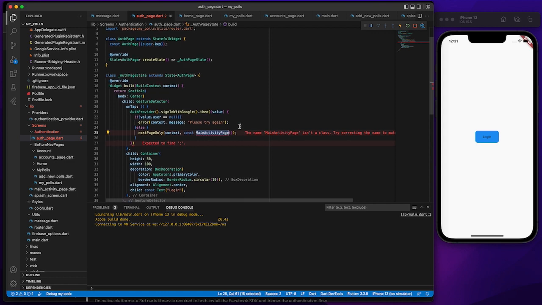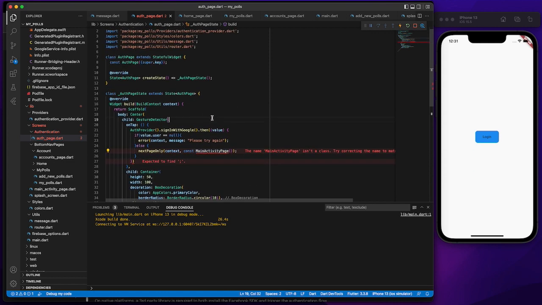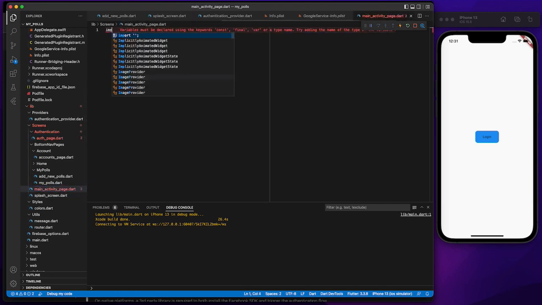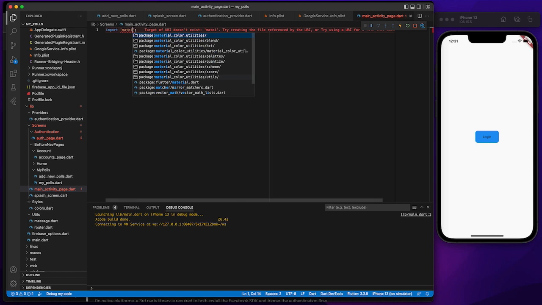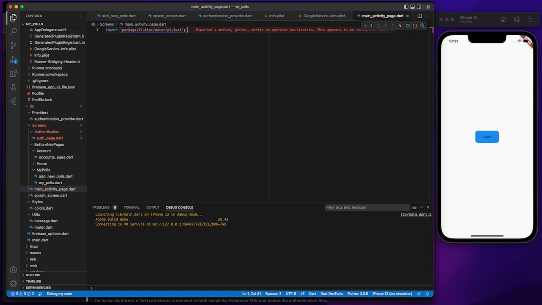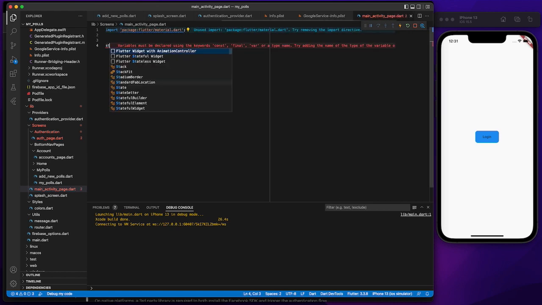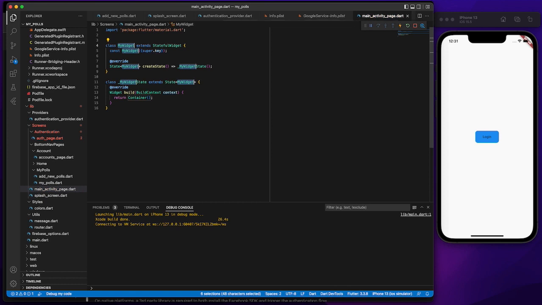So I think the next thing we need to do is to take the user to the main activity page. I remember I already created the main activity page, right? So let's quickly import Material app here, and then we create that page. It's going to be a stateful widget too. If you want to use a stateless widget, no problem. So we can use a main activity page.